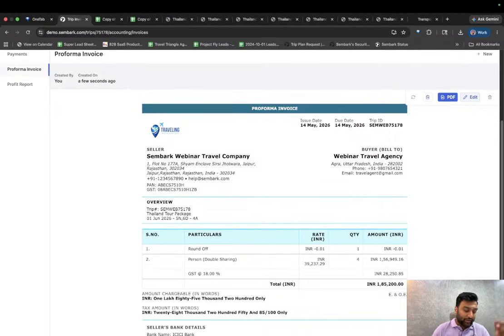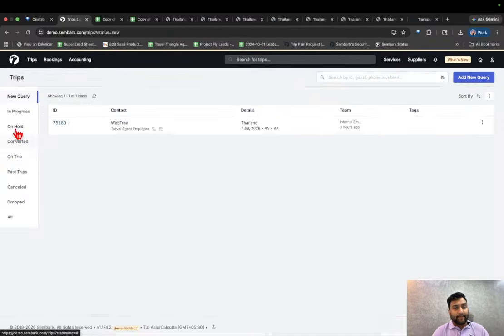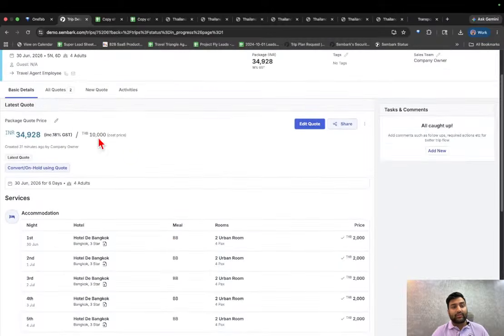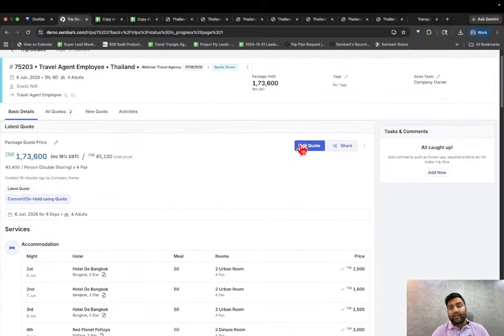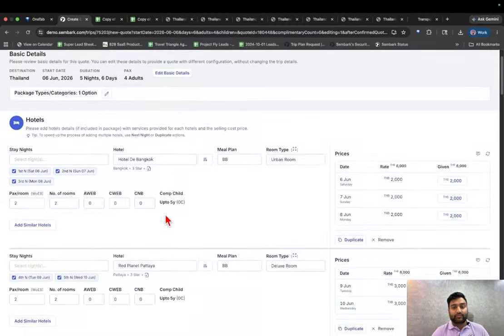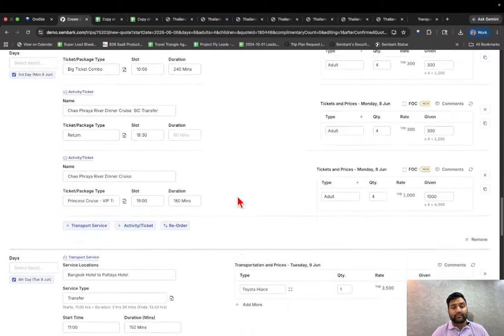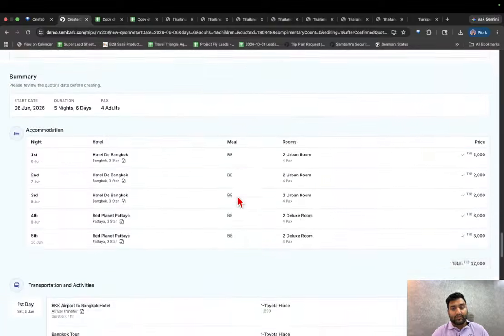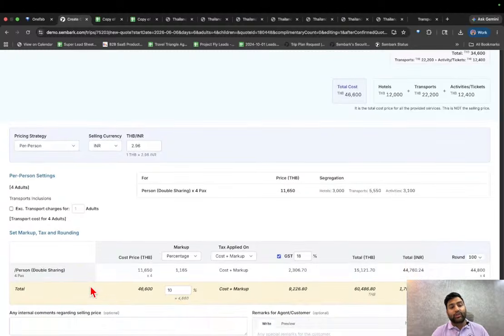We have a separate Google Meet, but what you can do is go to the trip section. Let's say I am going to the in progress tab. This is a quotation that I have given. Let me choose another quotation. I can go to edit quote. This is a transfer that I have given. In the summary, earlier my strategy used to be a total markup like 10%.